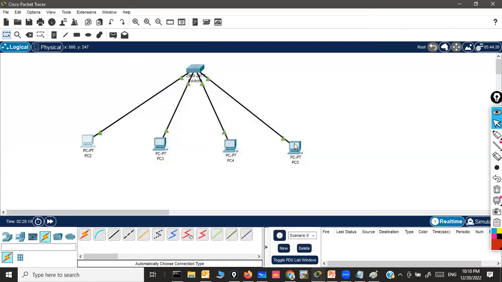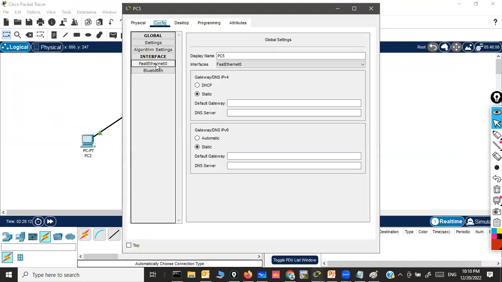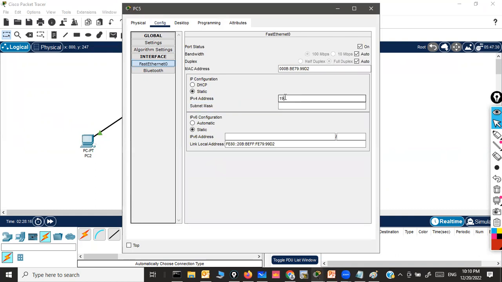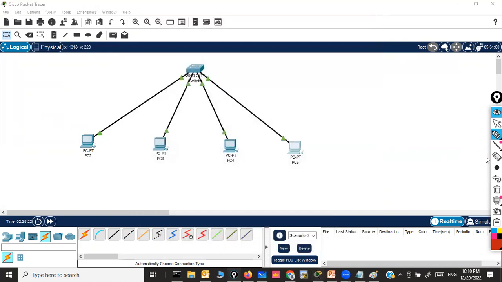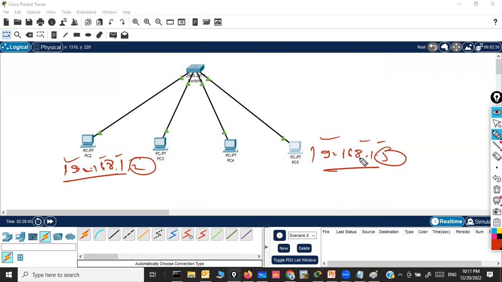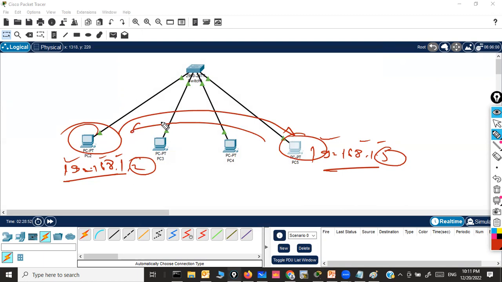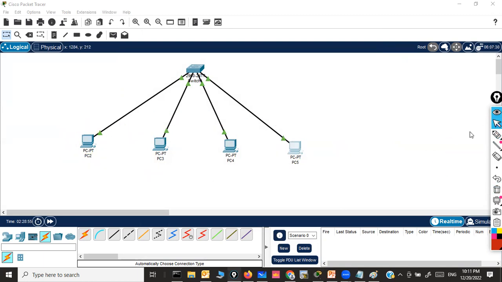assign to this machine, the last one, let's say here, if I assign 192.168.1.5, it's a proper address, right? So what I did, just to show you, I assigned 1.5 here and 1.2 to this computer, because I followed the IP addressing rule: which octets should have the same values and which octets should have different values. So now they are both on the same network, and they will communicate with each other.